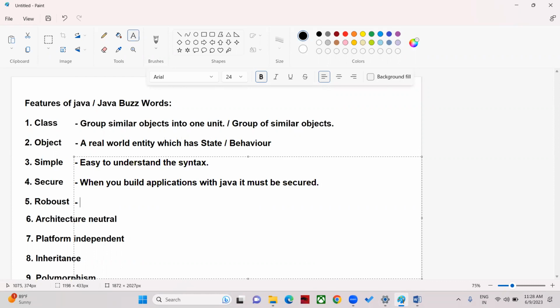Next one, robust. Robust means strong. A lot of programming languages nowadays, like Python and some other languages, are already dominating. But the point is, Java must be in a position to withstand all the new technologies, and it has to advance. It has to update itself. That's called robustness. So Java is obviously a robust programming language.